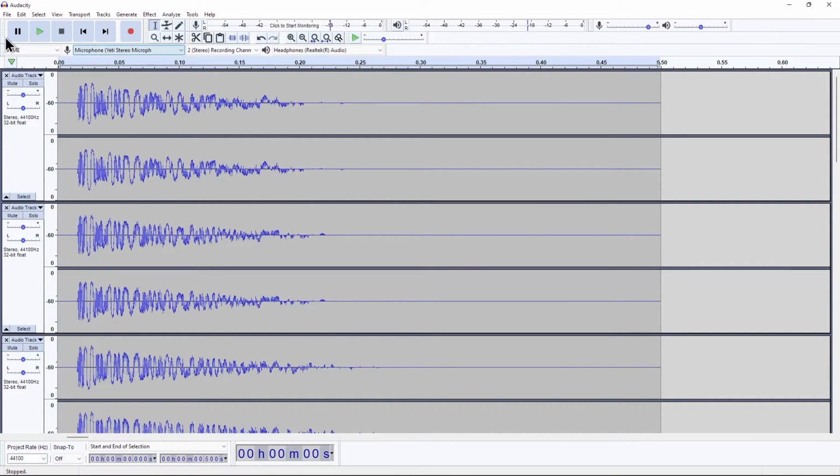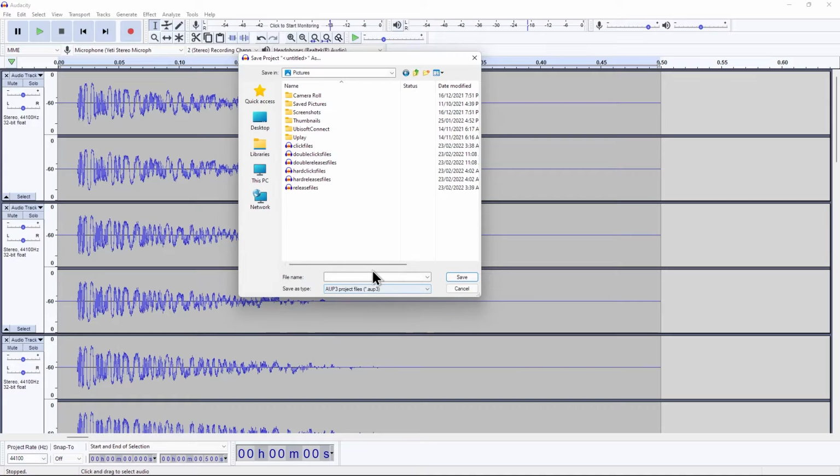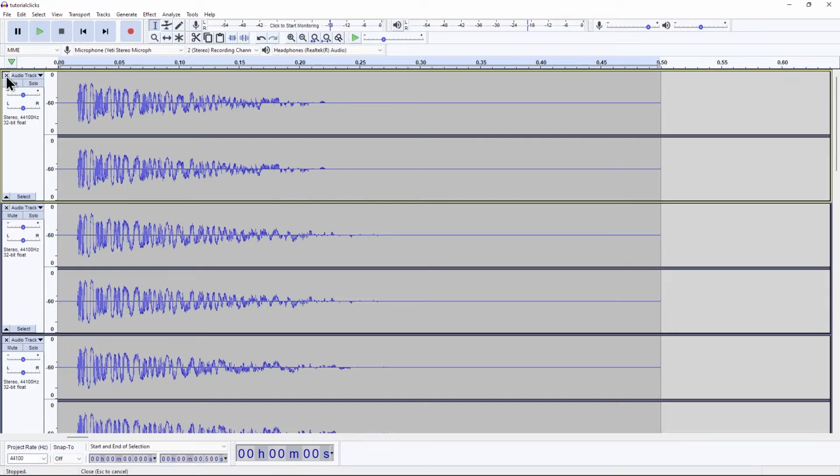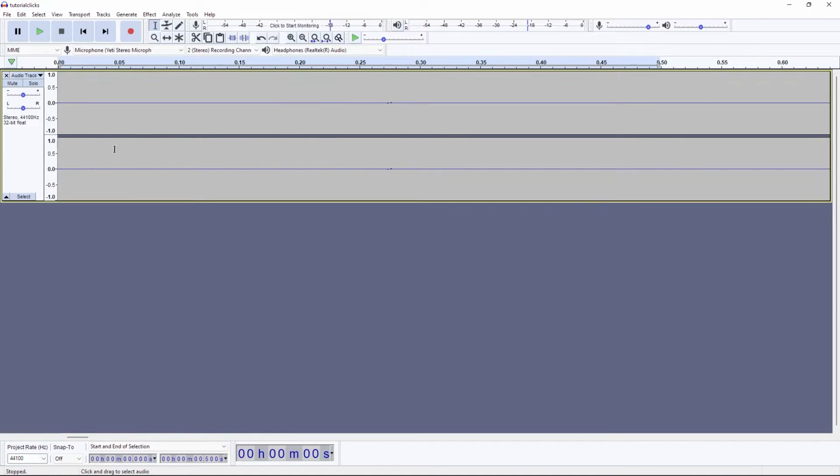Now that we have all the clips saved, it is recommended that you also save the project somewhere. So for example, we can just save it as tutorial, because that's what this is. Tutorial clicks. And now we can just delete all of these. Now our backup will come in handy because we now have to isolate the releases.